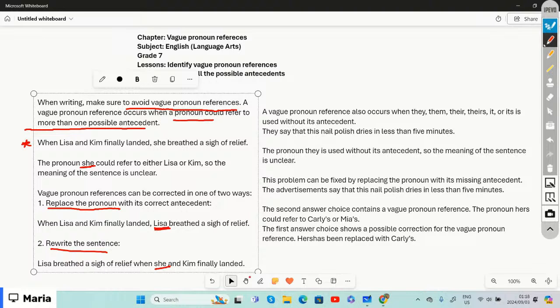And then if we look at the second choice, the second answer choice contains a vague pronoun reference, and the pronoun "hers" could refer to Carly's or Mia's, right? But now, on the essence of what we're talking about, vague pronoun reference means that we need to be specific.